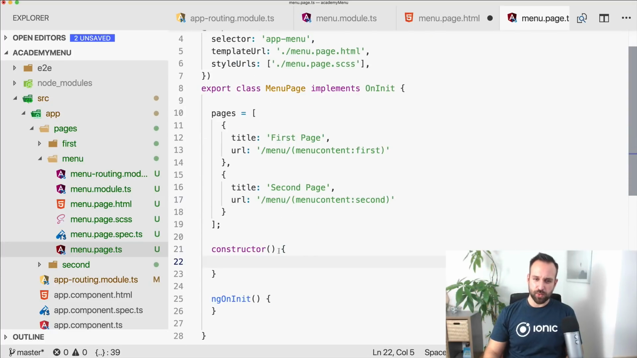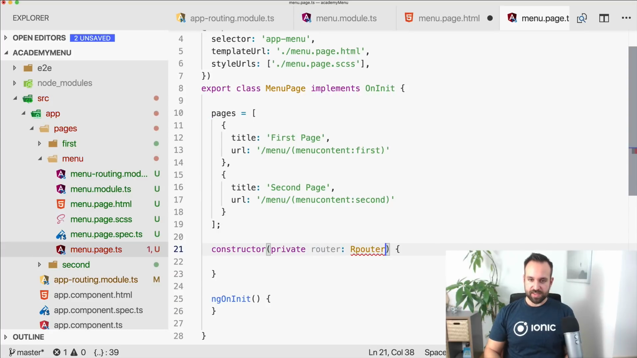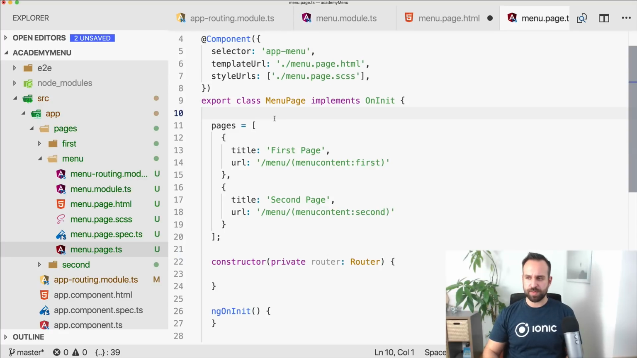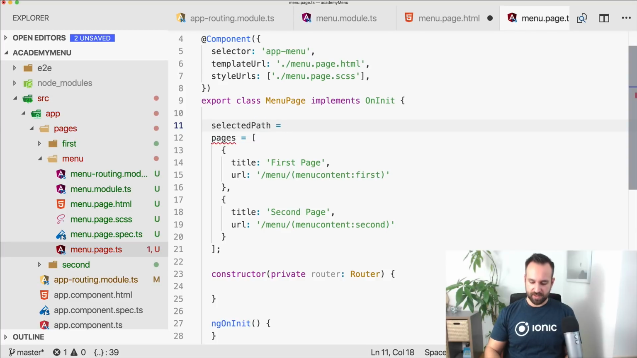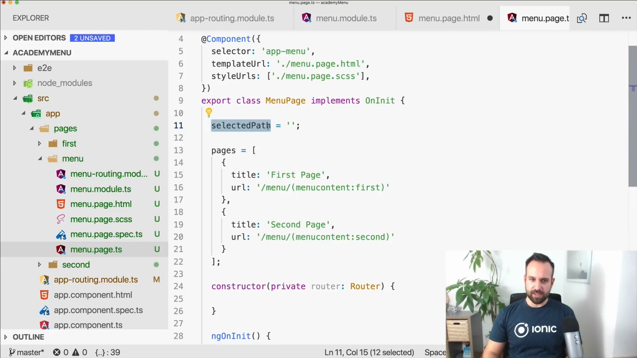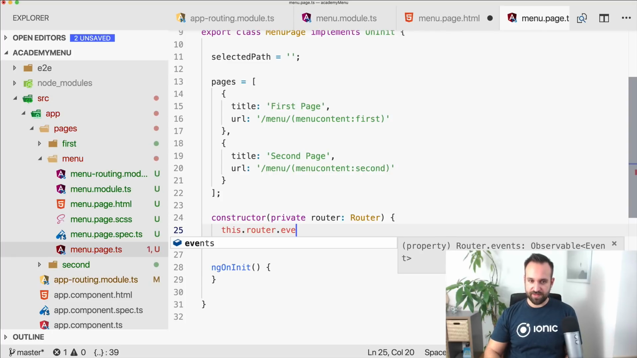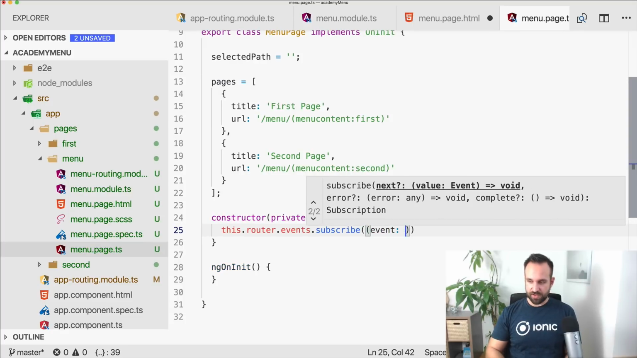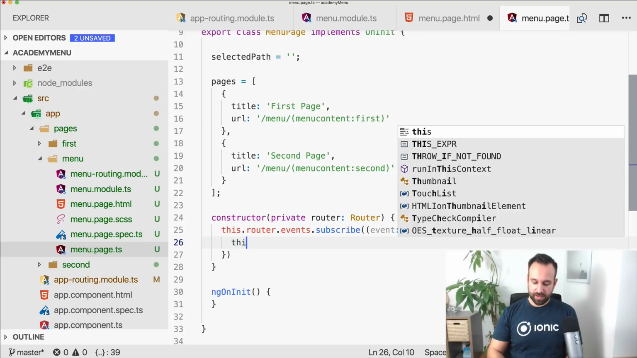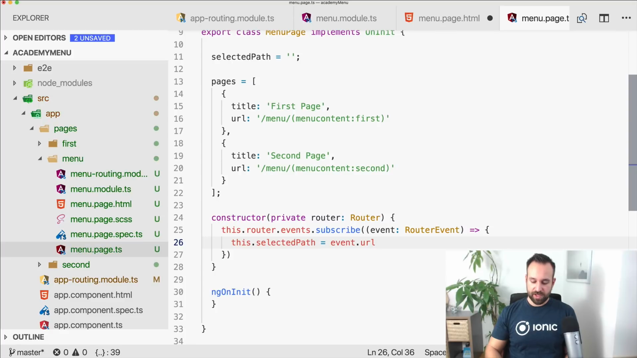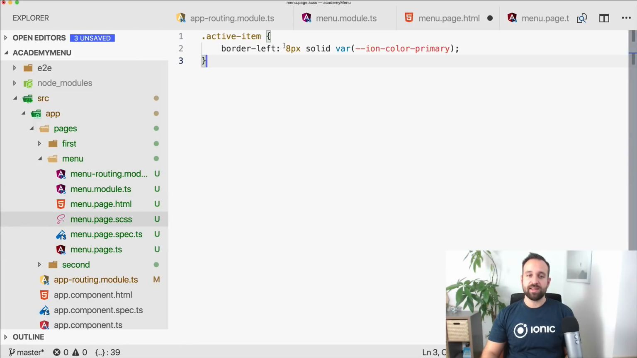Also, let's add this right away. We want to subscribe to the router events because most of the time you want to somehow mark which page is active. So this is just a little addition for you because I know that we need this many times to mark on which page the user is, especially if you're using the side menu with a split pane on the tablet or inside the web browser as a web page. So in that case, simply subscribe to the events, and this will be an event of the type router event, and then simply set the selected path to event.url, which means whenever we navigate inside the application, we will set our selected path to the current path, and then later inside the CSS, we can mark them. So add a little something here, active item, using the CSS variable.